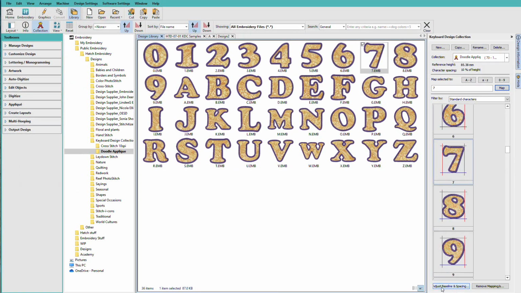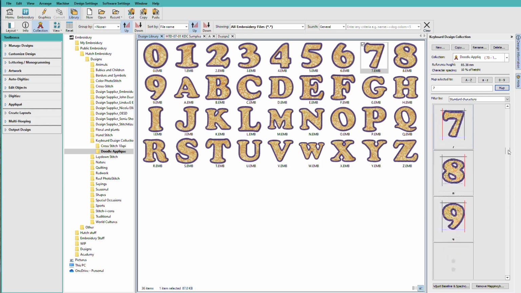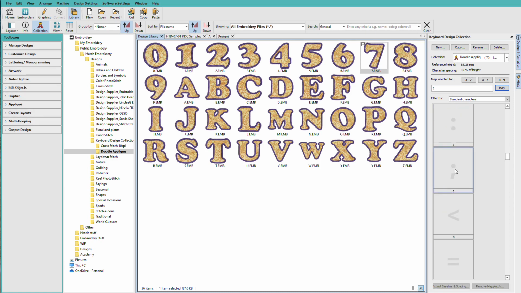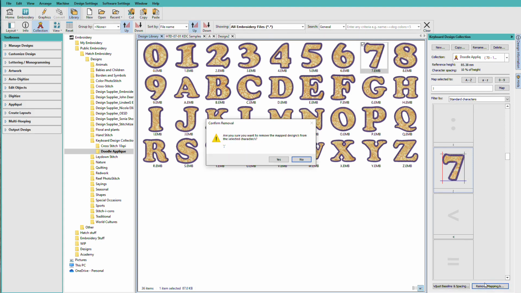Now when you replace any letters in here, it doesn't affect any of the other ones. So for example, down here we have adjust baseline and spacing. We're going to do that in a separate lesson. If you were to adjust any baselines or spacing and then you had to replace a letter, it doesn't affect any of those others. They'll all keep their settings. Now let's say that I map this letter into there and I realize, oh, I put it in the wrong slot. I can remove that mapping.